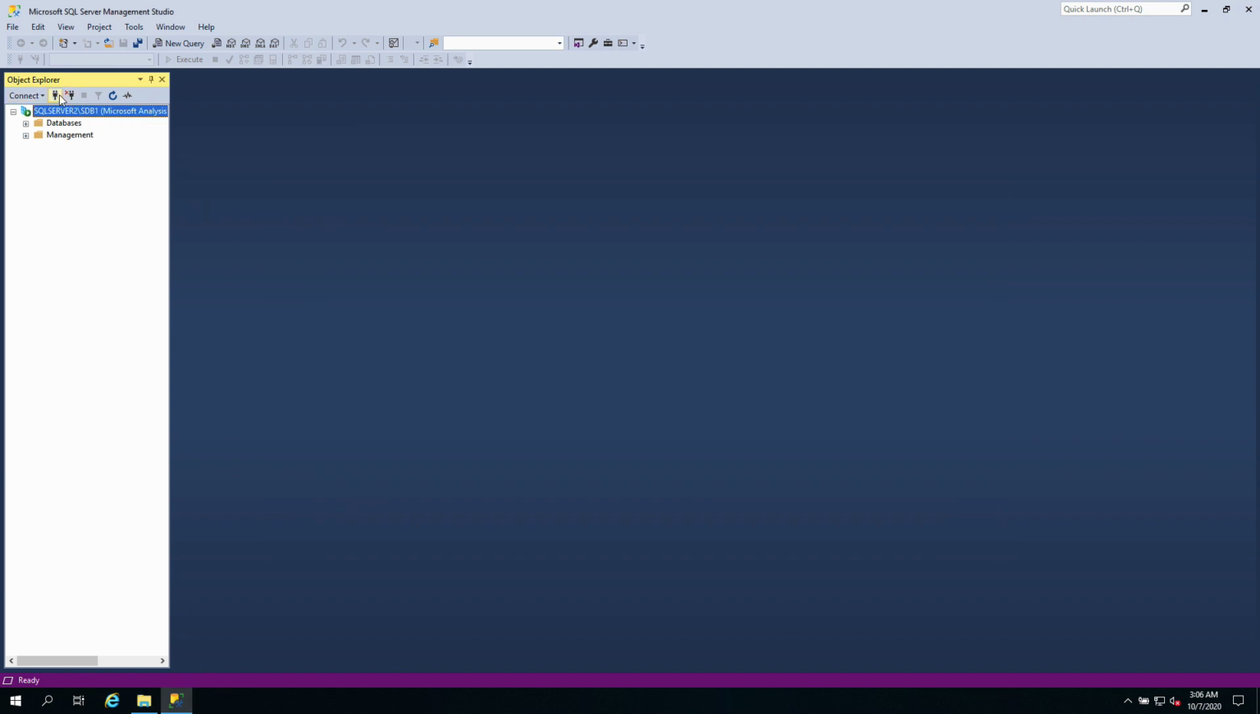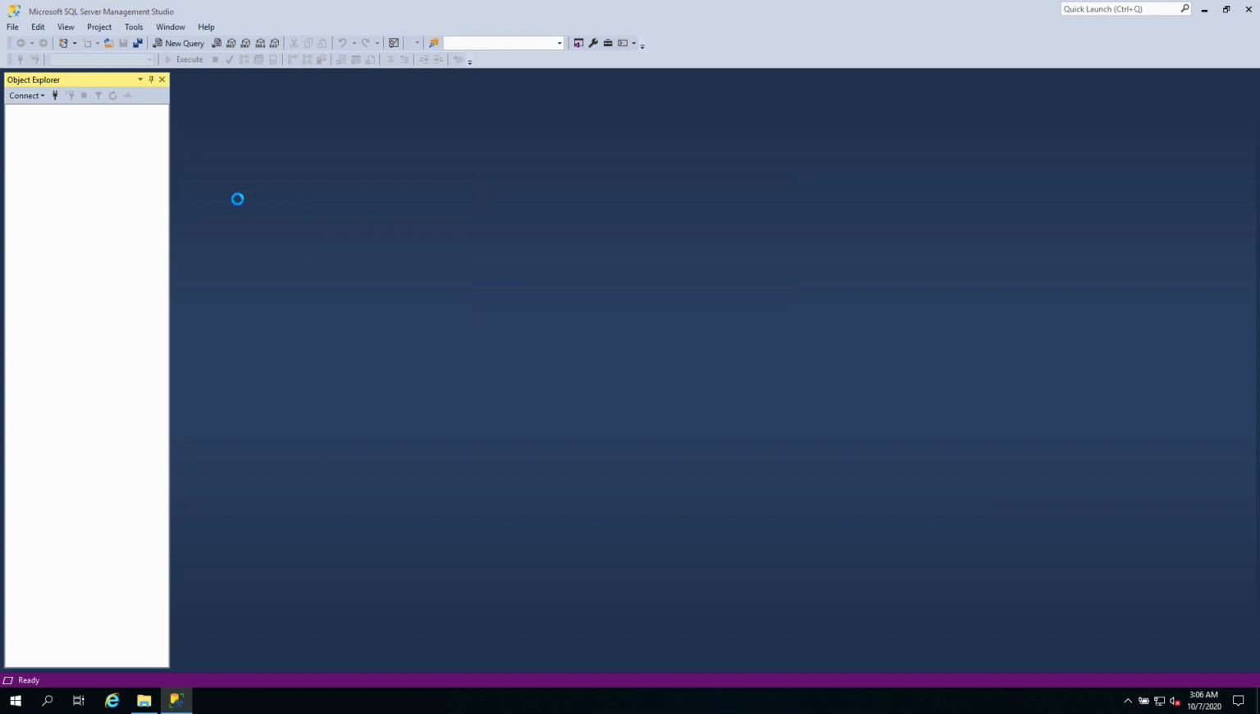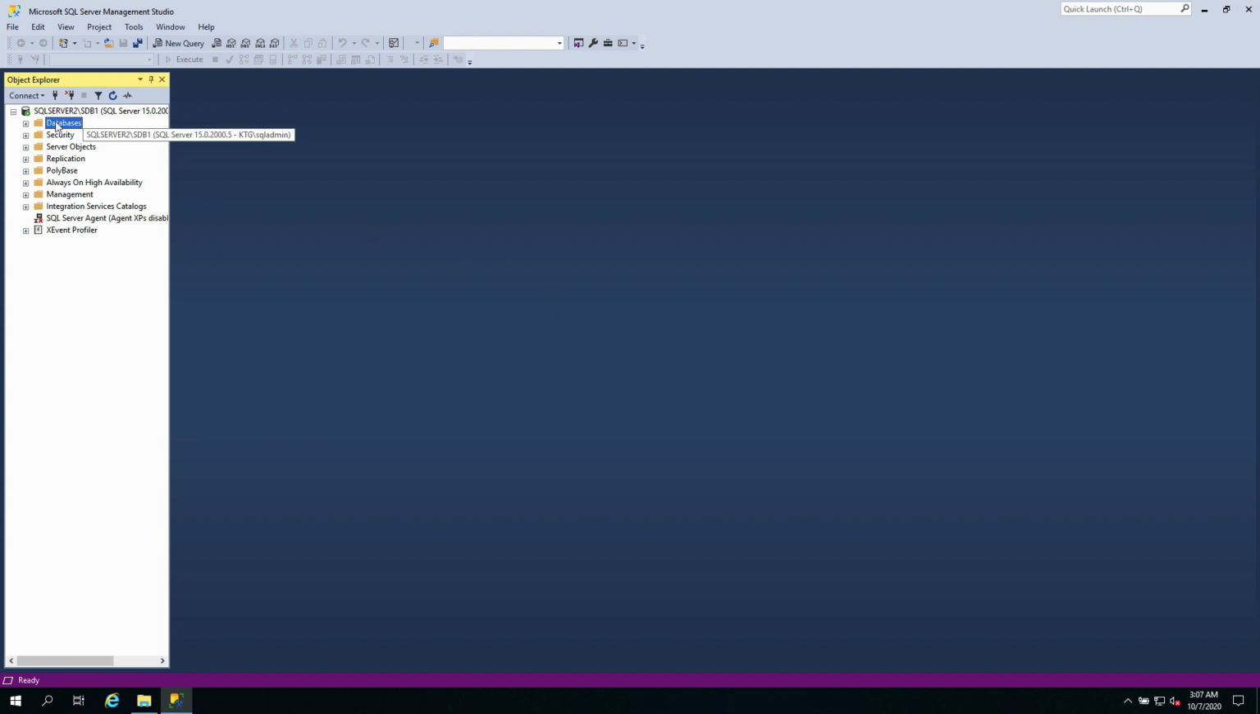and this time I'm going to disconnect from Analysis Services, and connect to the database engine. Alright, so I'm going to go to databases and go to restore database. This time we want to restore the AdventureWorks DW database. So when you click on restore database, it should open the dialog box.